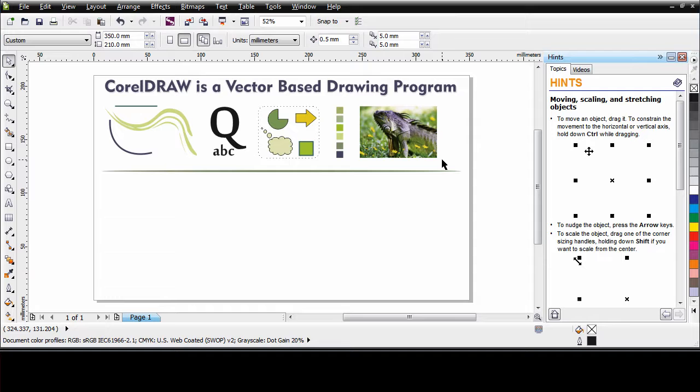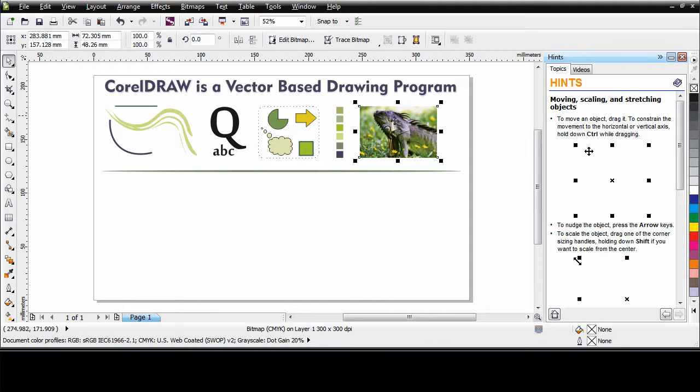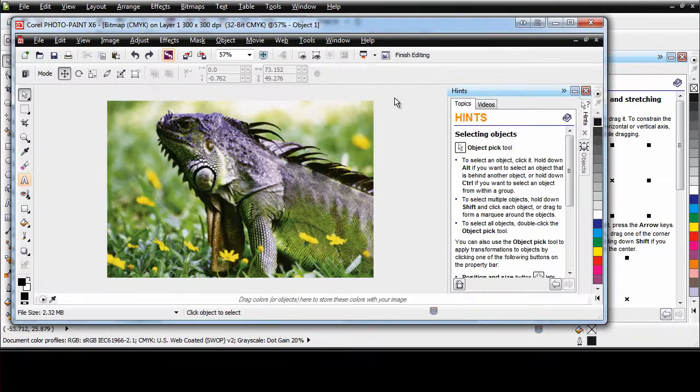Now, a digital image is what we call a bitmap or a raster-based image. To edit a bitmap, we need to use a bitmap editor, just like Corel Photo Paint. In fact, it's so easy. Simply select your digital image, and on the property bar, Edit Bitmap appears. Click, and your image automatically opens up inside of Corel Photo Paint.